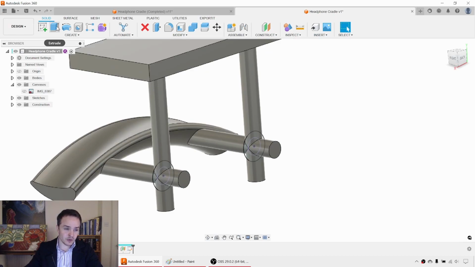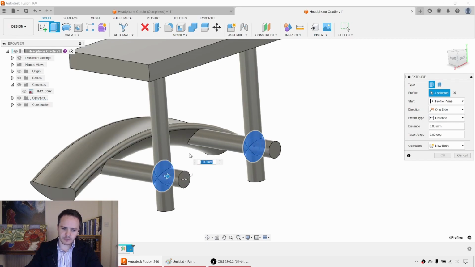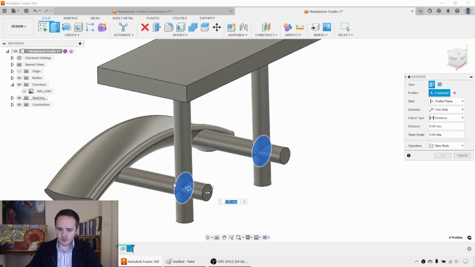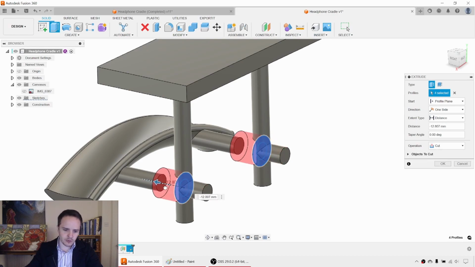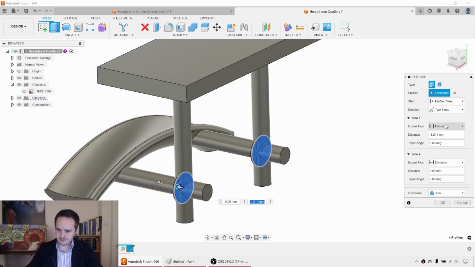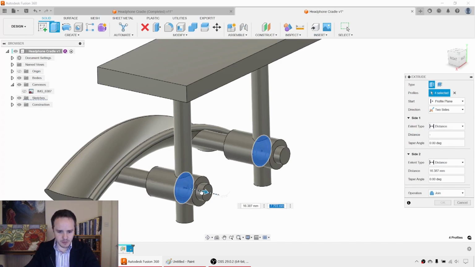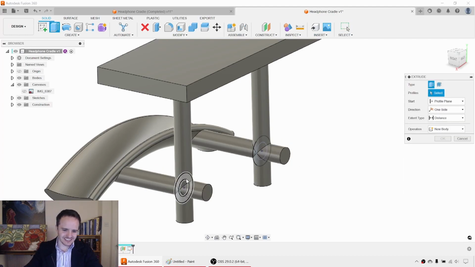Okay. Next, we'll go and click Extrude, and we'll pick the profiles that we just drew. So the circles, make sure you get the inside circle. And we want it to come back a little bit and also forward a lot. So we're going to change the operation to join. And we'll change the direction from one side to 2 sides. Now, in one direction, we'll pick 14. I screwed that up. Let me try again. We'll extrude.